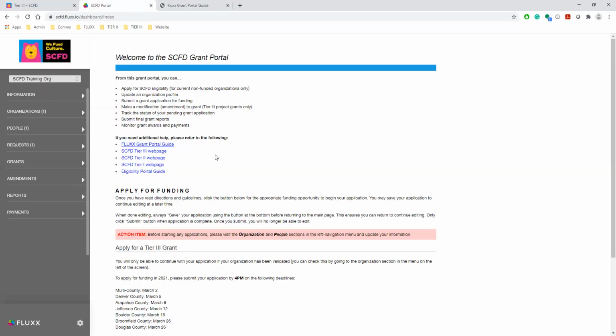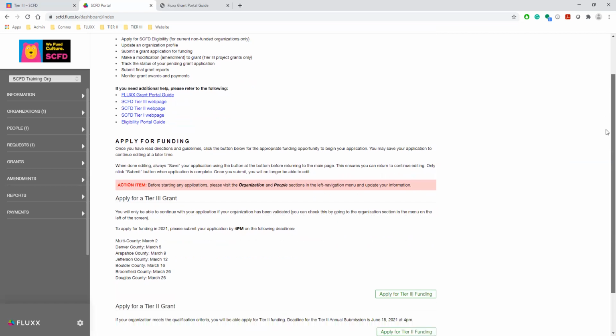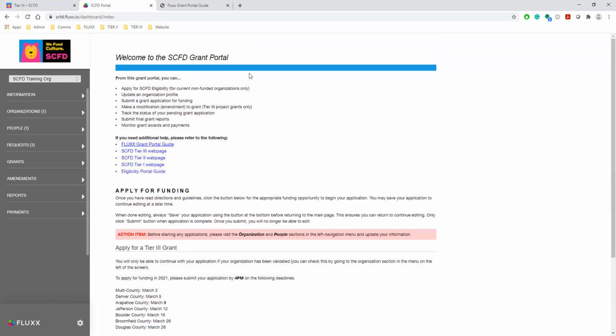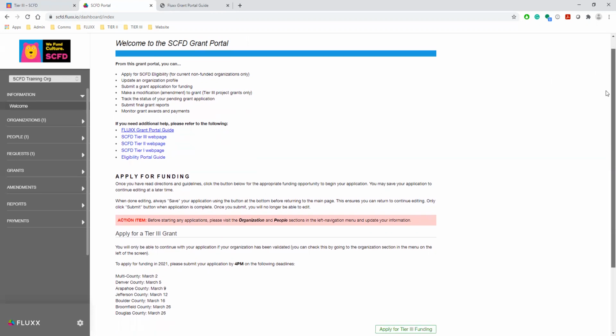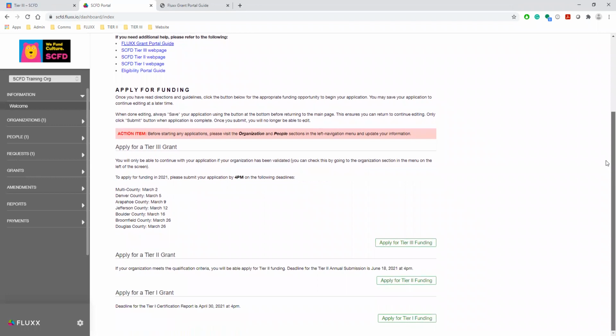So, returning to the portal, when you apply for funding, this is always going to be located on what we call the welcome page, right here under information. This is the initial landing page when you've logged into Fluxx, and this is where you actually apply for funding from. We always encourage you to read the directions and guidelines for your tier, and there'll be more information on that in the Tier 3 grant application tutorial.